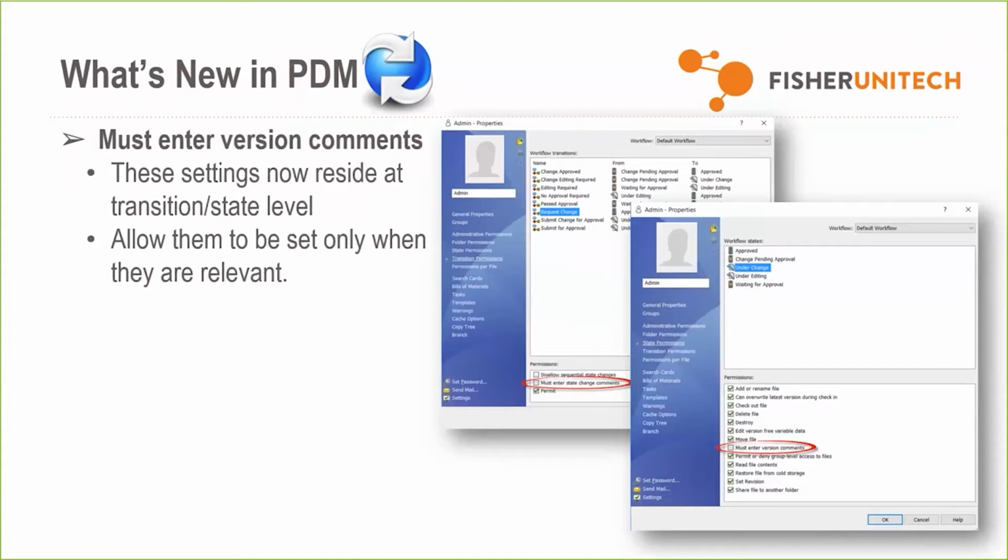It was a nice idea, but because it was kind of limited in how we could roll it out, a lot of customers turned it back off because they got yelled at by a lot of people saying you're making too much work. Well, now those settings are the way they should be. They are transition and state level efforts. So we can dictate in what area of our workflow we want to force our users to make those comments. Somebody's asking for a change or somebody's approving it. I want some comment or some conjecture.